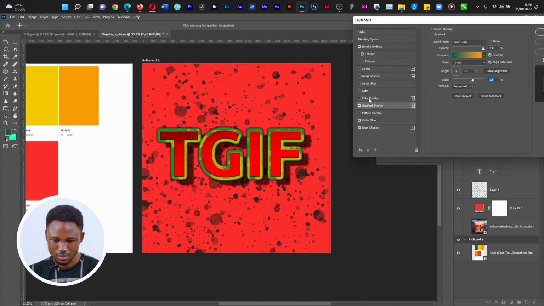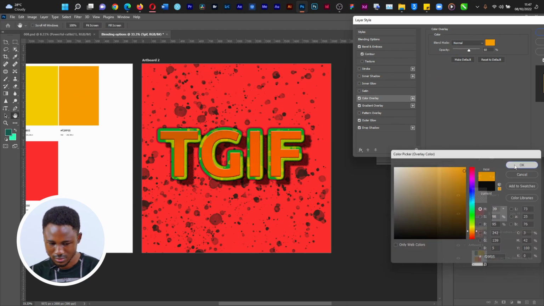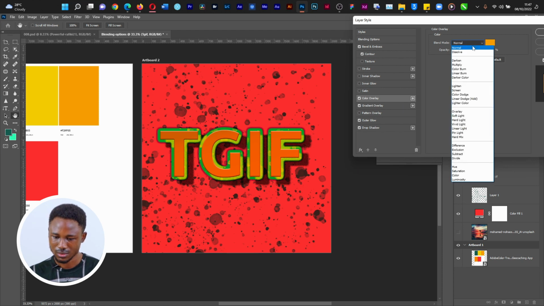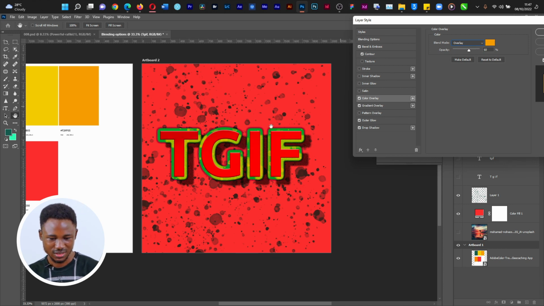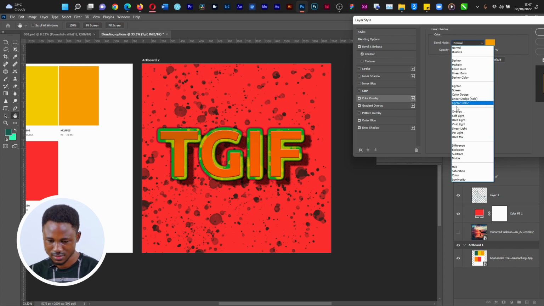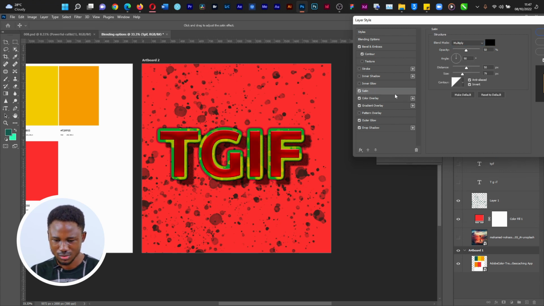Color overlay is another thing. For color overlay, we just change the color. That's just what color overlay is. Then you can work on the blend modes. I don't know, for some reason I still like the red. If we go back to normal, I like the red overlay. Satin is like a stroke. Sometimes it behaves like a stroke, but you can see what we're having here. You could work on the angle, distance.